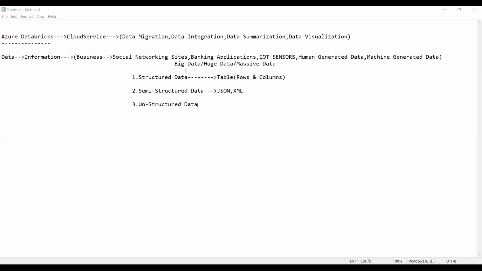Okay, the next one is unstructured data. So what does unstructured data mean? It is data which does not have any structure, such as your photos in the mobile phone, or videos, etc. These are all called unstructured data. Some kinds of text and all such kinds of data are called unstructured data.